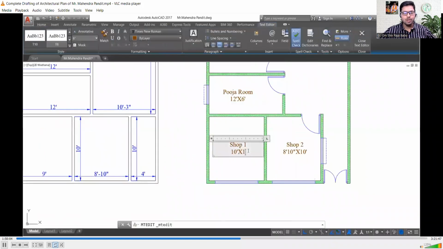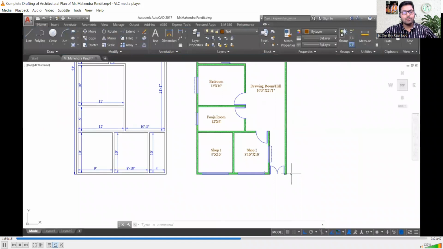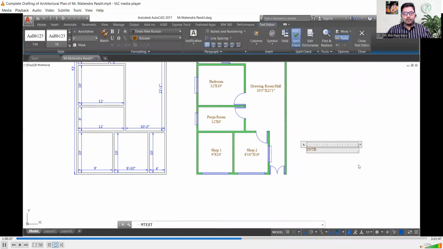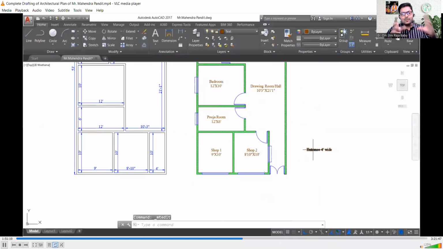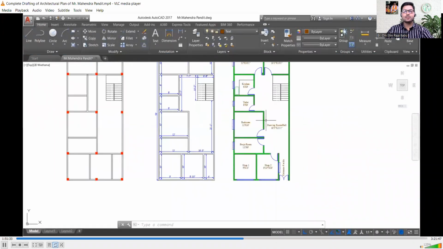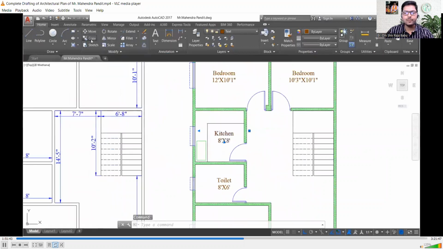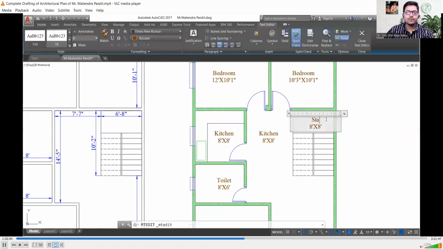This was shop 2 that I have to name, and shop 2 was 8 feet 10 inches by 10 feet, and then I have to mark the entrance over there. The entrance over here is 4 feet wide, so I will simply write it, but the space is a little bit constrained over here, so I need to rotate that text so that it looks visually appealing.